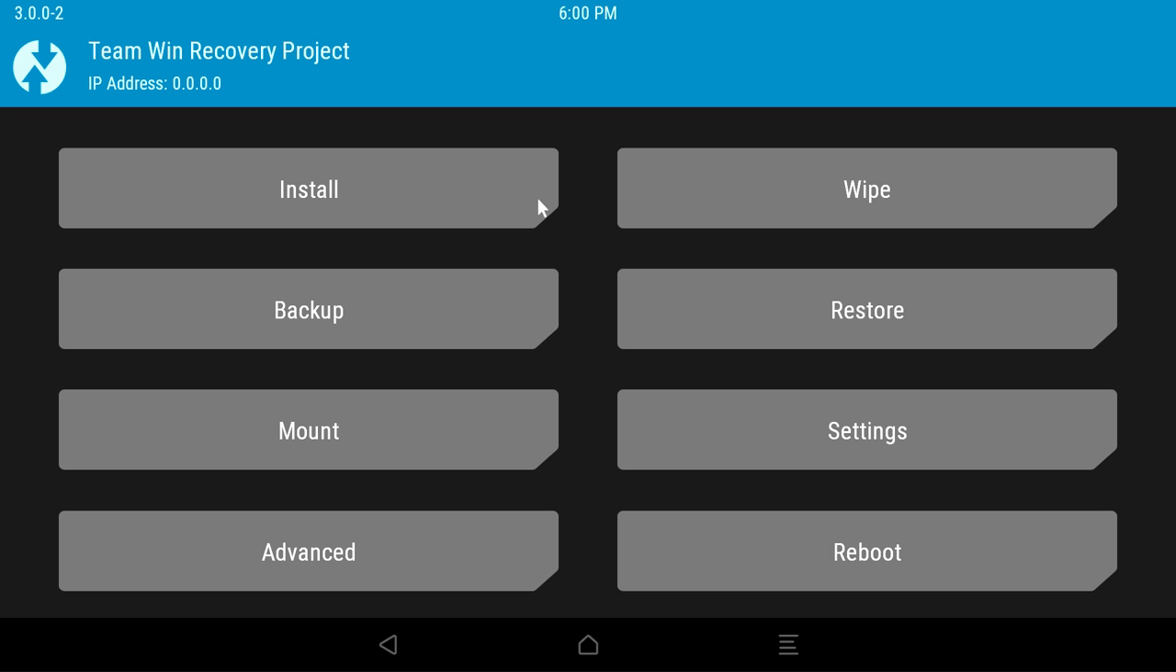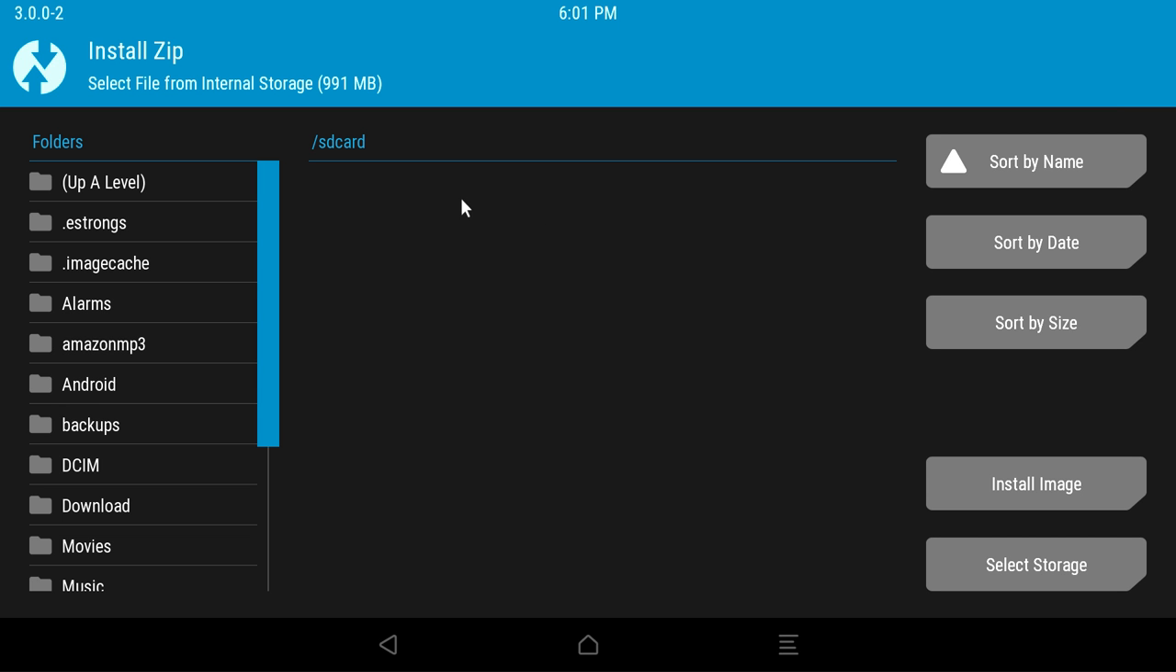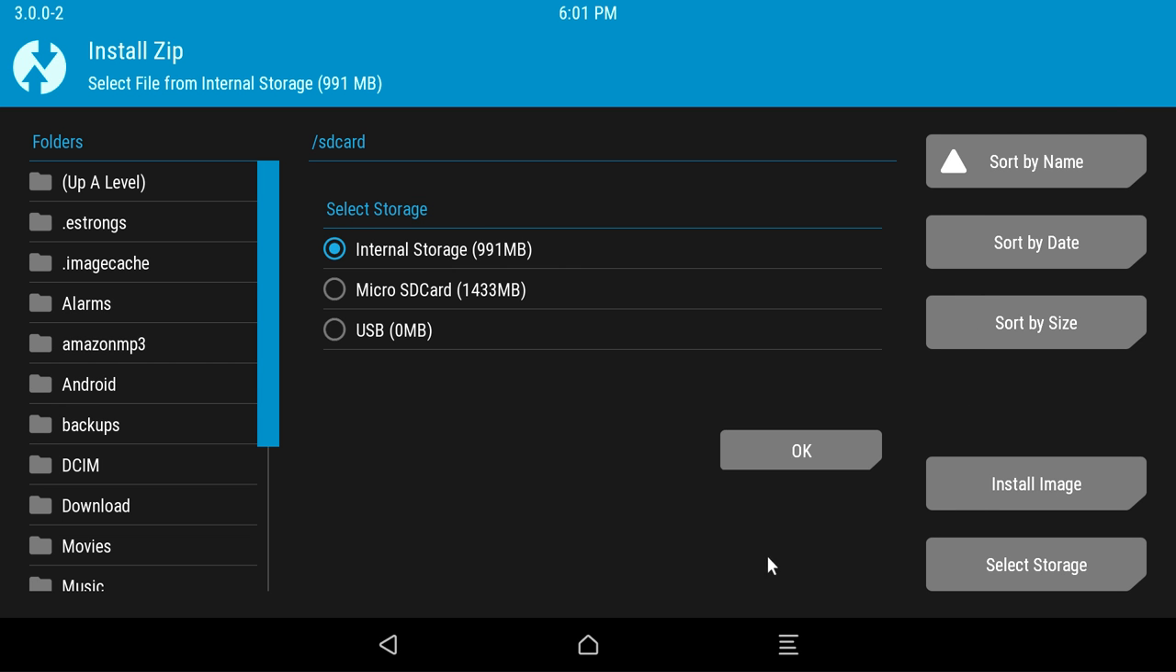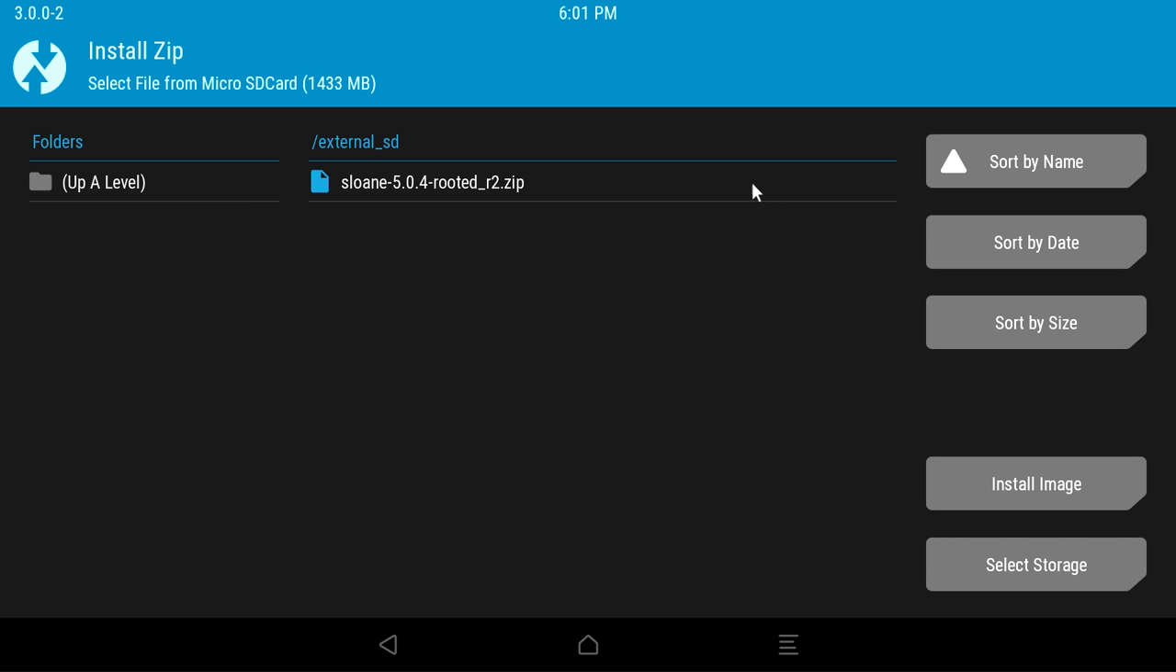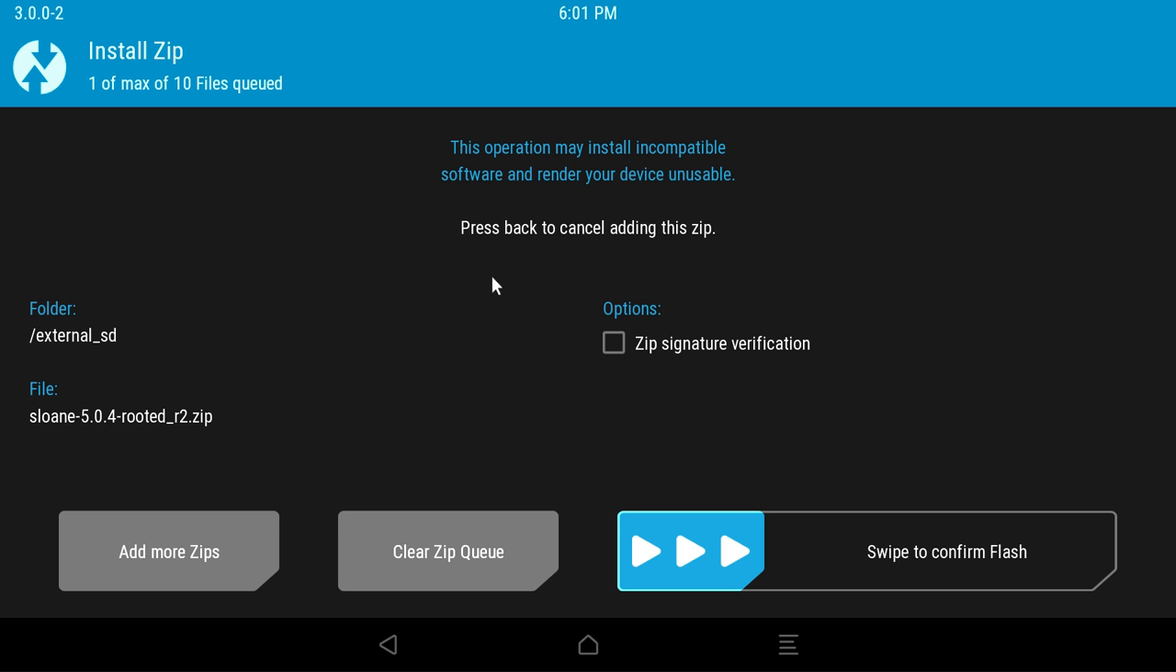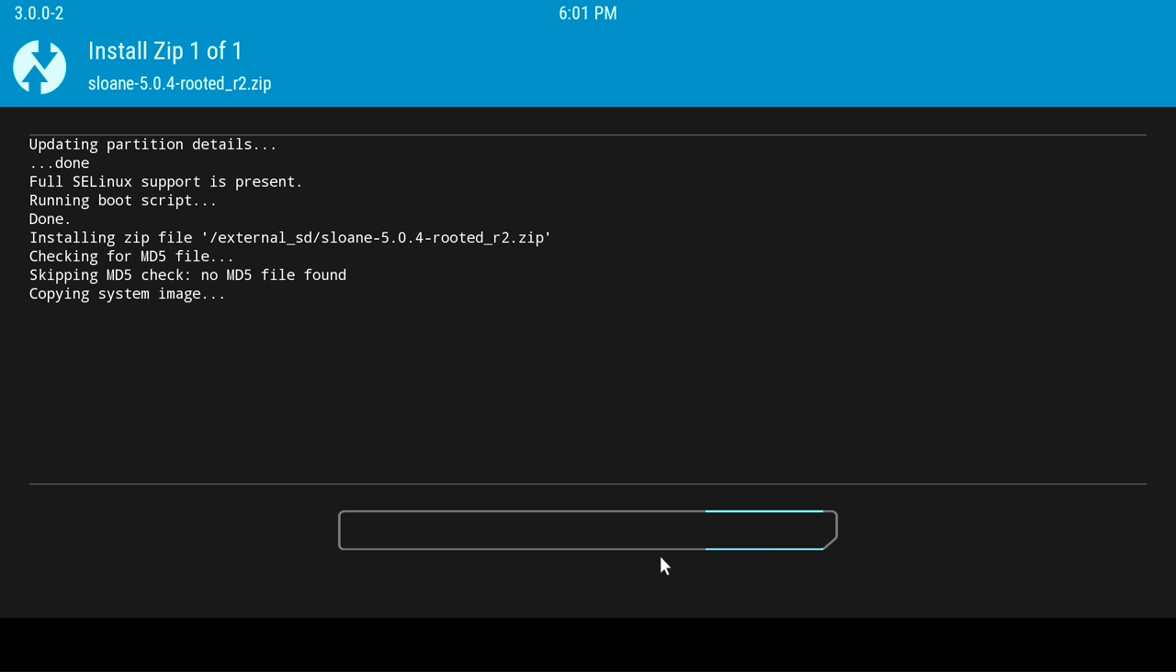Now click the install button, then click the select storage button. Now pick either micro SD card or USB depending on which one you're using. Then click the OK button and select the Sloan ROM. Next, click the button with the three arrows where it says swipe to confirm flash. You don't actually have to swipe the button, you can just click it. Now just wait for recovery to install the ROM.